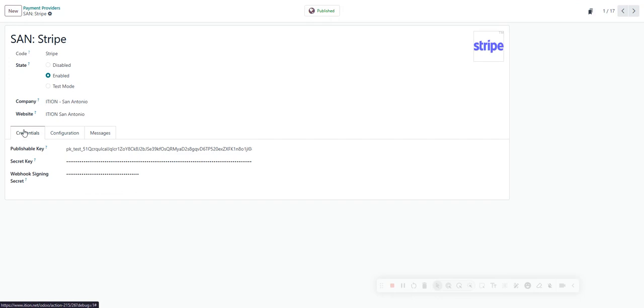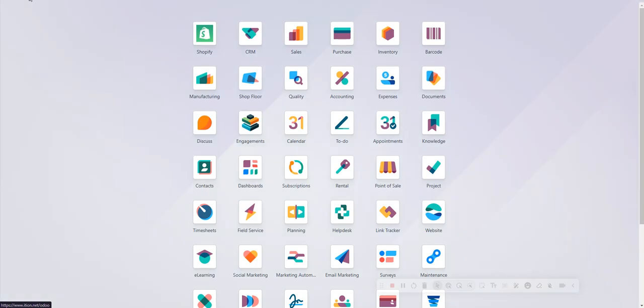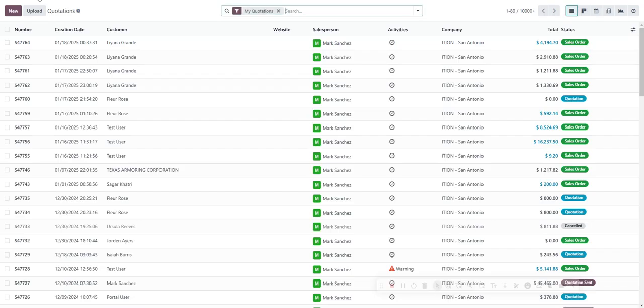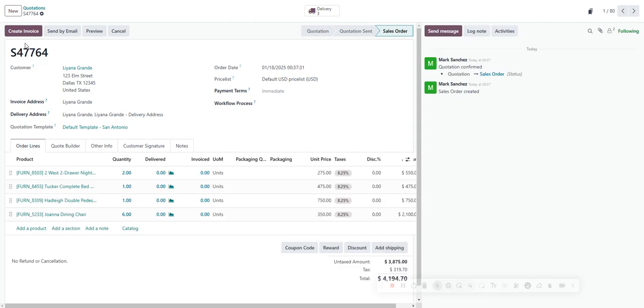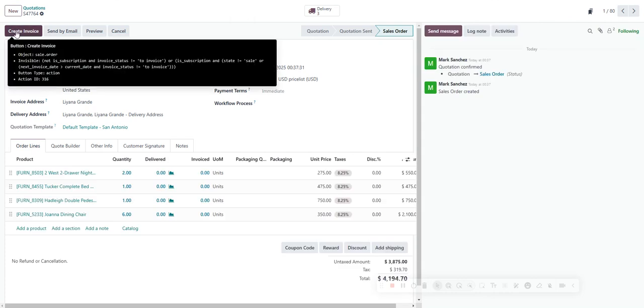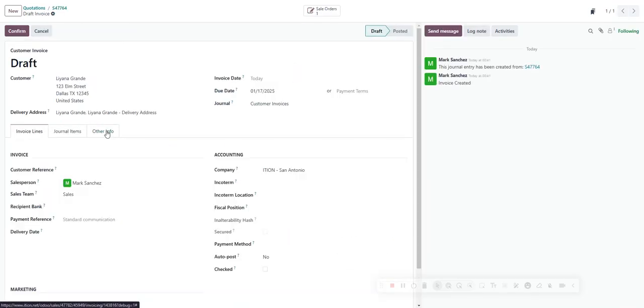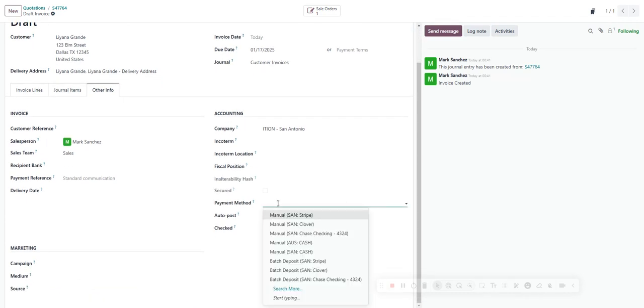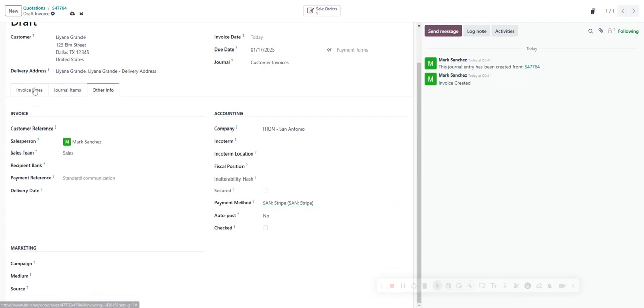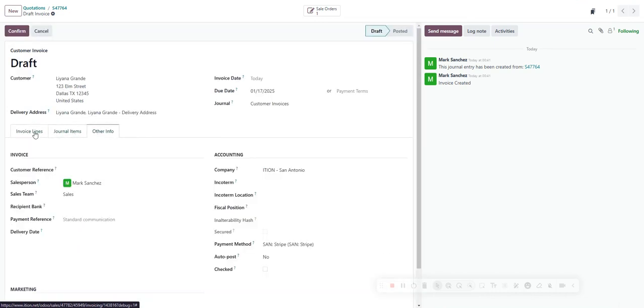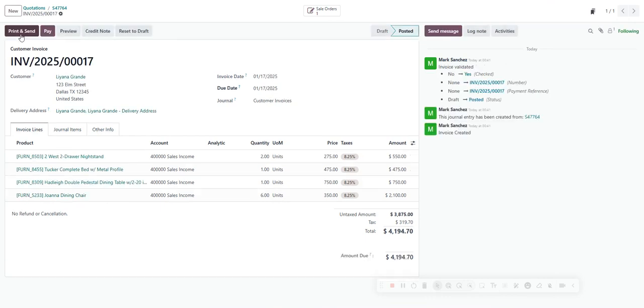Now, once the configurations are done, we can now see it in action. So let's go to sales and let's create an invoice. Let's check this one. And let's create an invoice here. Please do not forget to add your payment method here. And then we can confirm. Now let me show you what happens when the client pays this invoice.